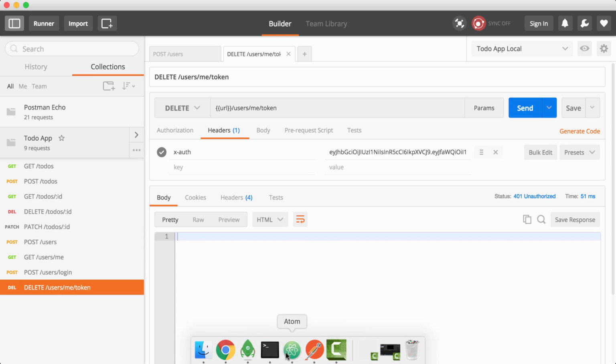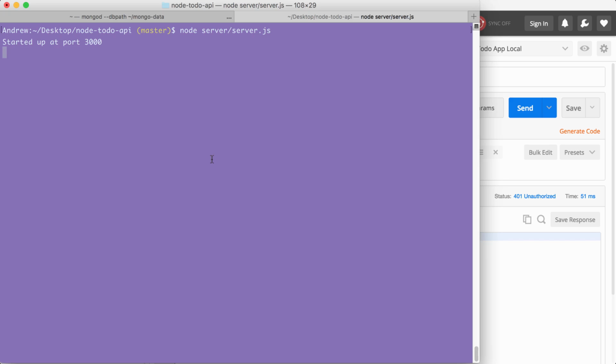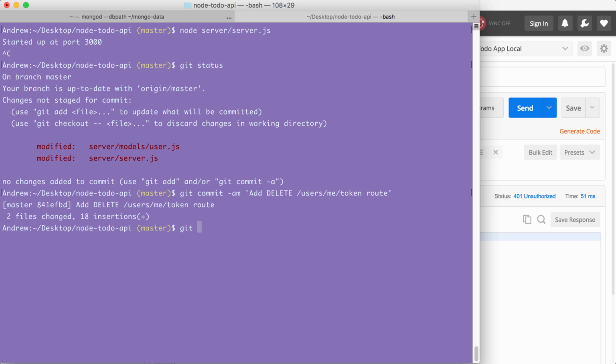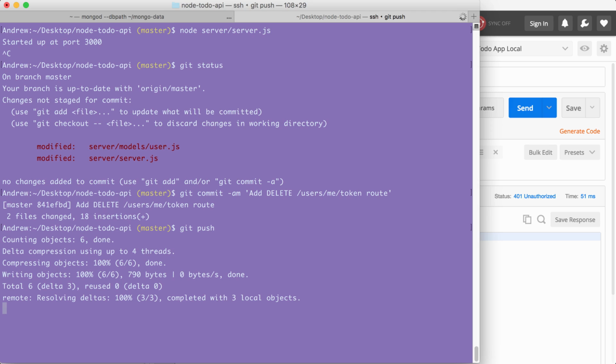We'll be testing it in the next video, but for now, we can go ahead and make a commit, saving our changes. I'm going to run git status, and we have our two changed files as expected. I can run git commit with the AM flag, and right here, I'm going to go ahead and specify the message: add delete users me token route. I'm going to make that commit, push it up to GitHub, and that is it for this one.